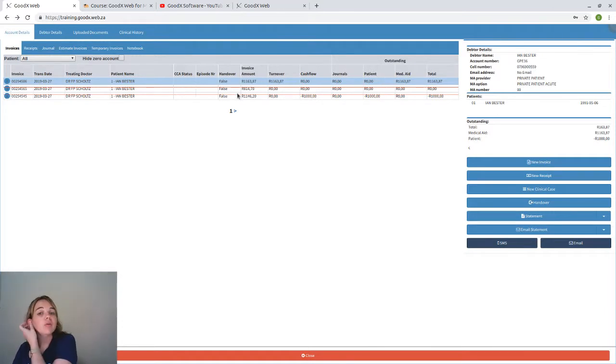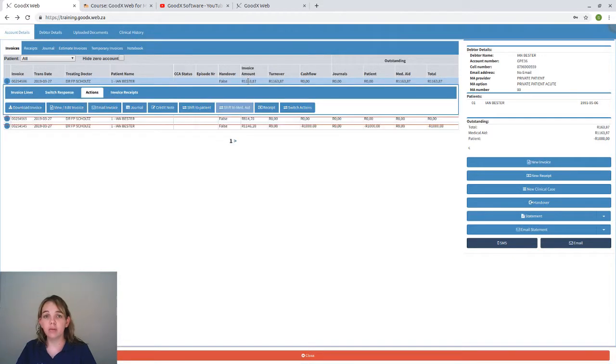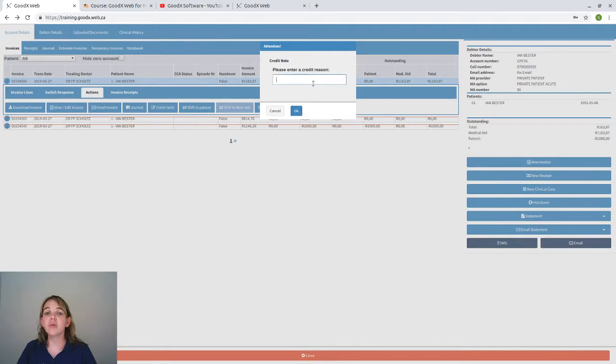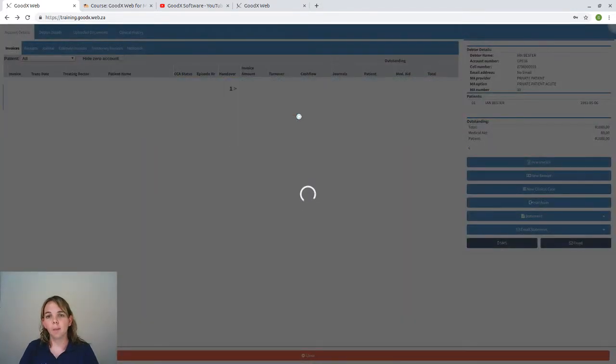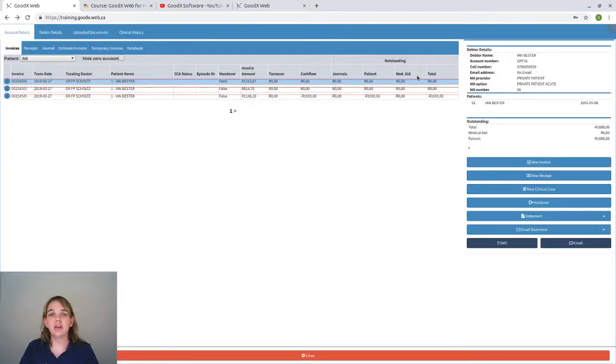Okay, if you want to just take this invoice off, it was a fault, you did it onto the incorrect patient. Always remember, first reverse and then you click on credit note, give a reason, incorrect patient, okay, and there is the red line. Your credit note has been done.